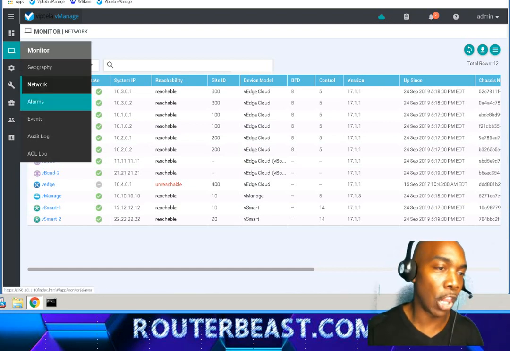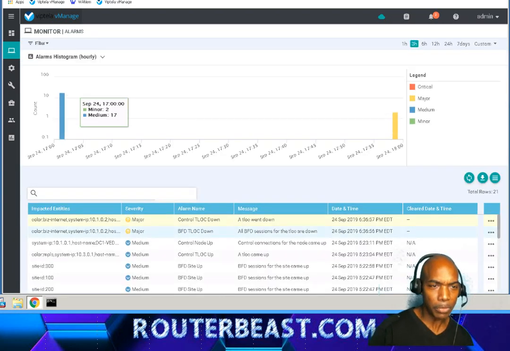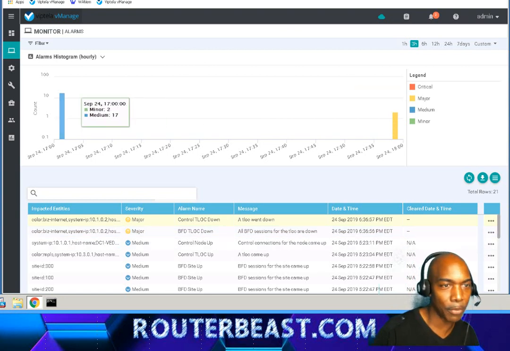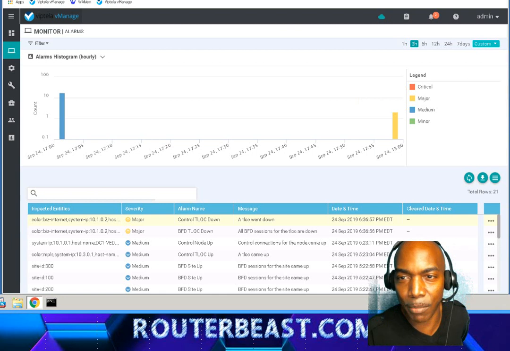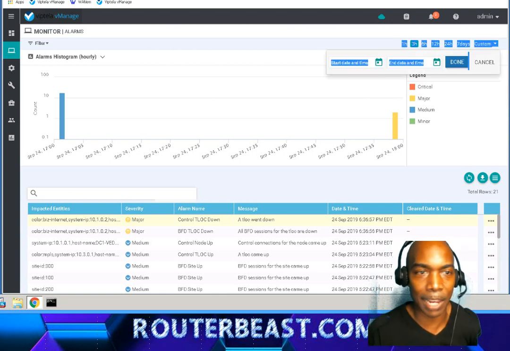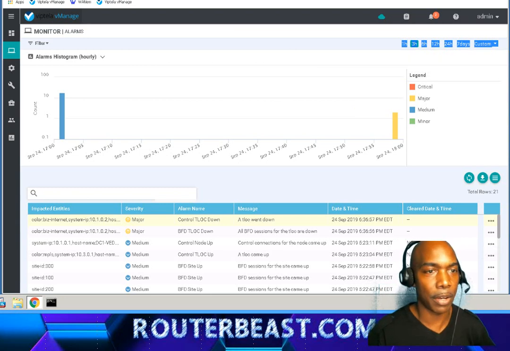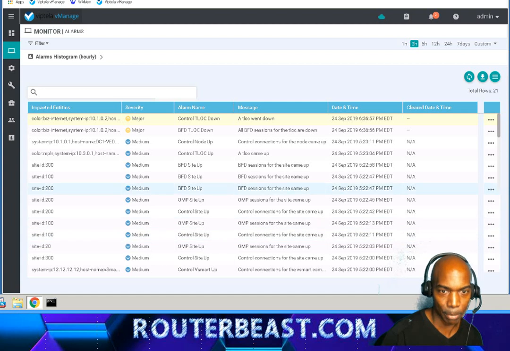You can also see alarms and events. Now you'll notice under alarms here, you can set your alarms to be hourly. You can set them based on days, or you can set them to some custom option, a start time, end time, etc. Okay, I'll cancel there. So I'll collapse that so we can see this stuff down here a bit better.